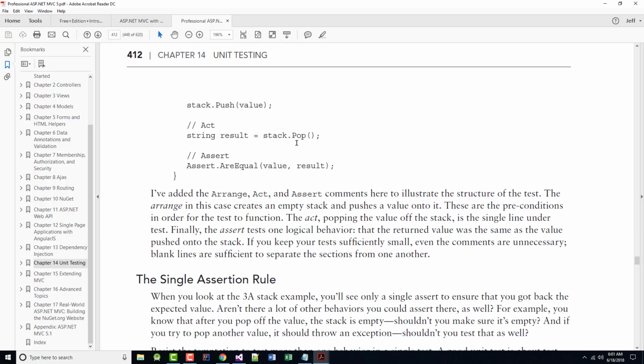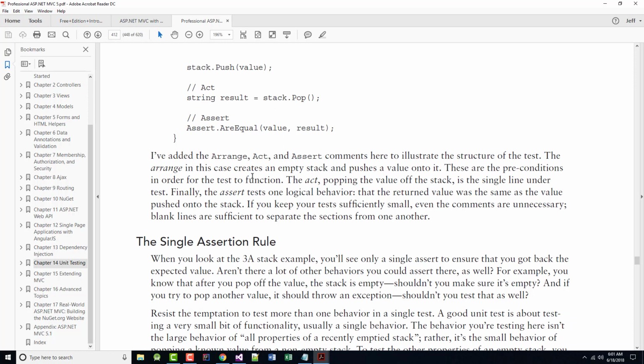Now, I'm not going to go over the tests that they go through in here, but they do give examples quite often when they're talking about something.